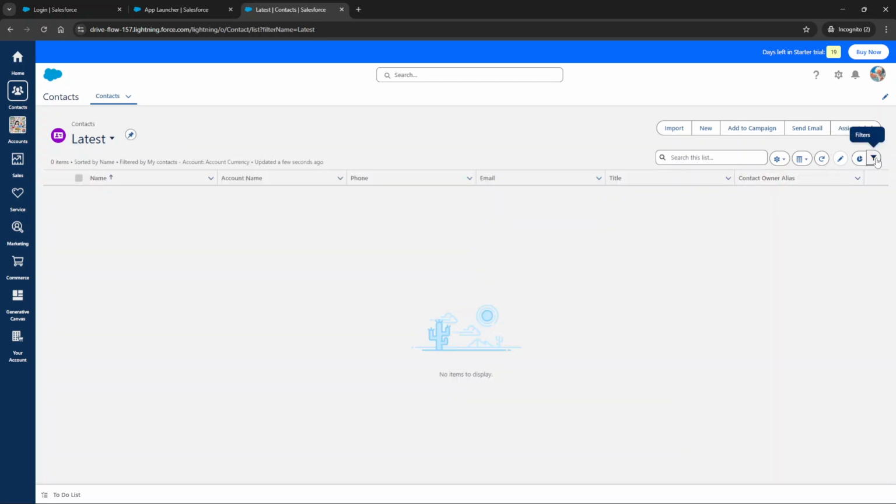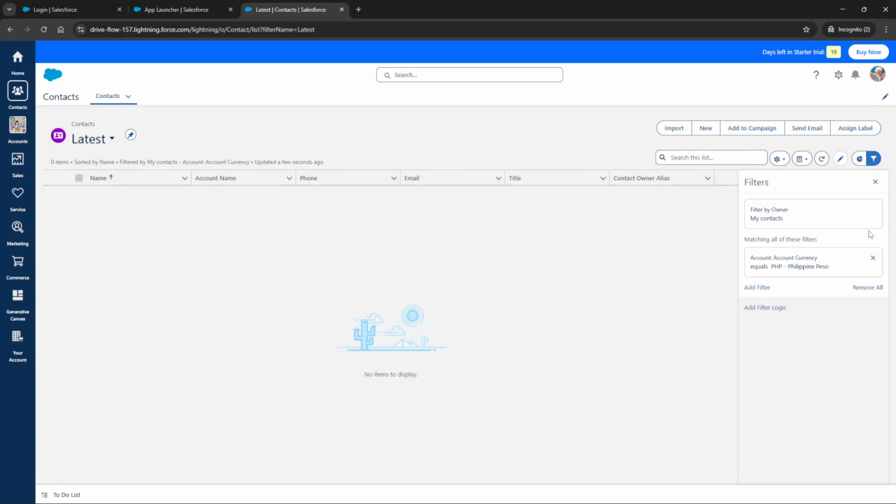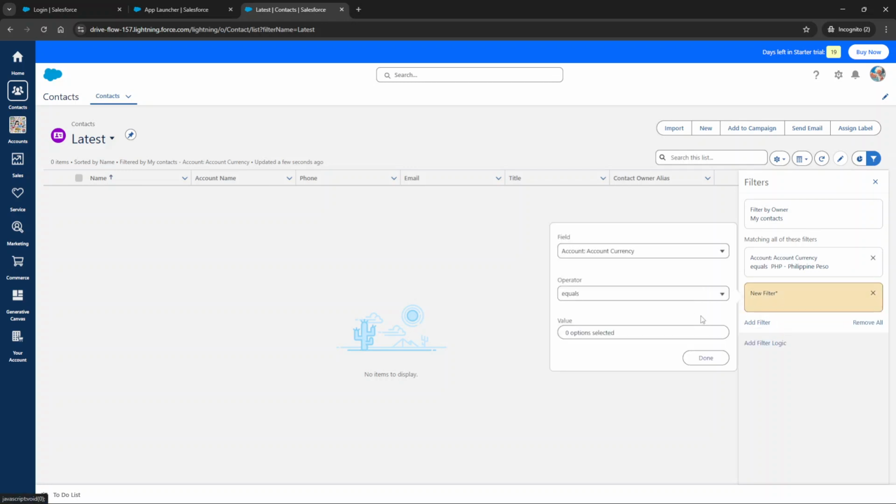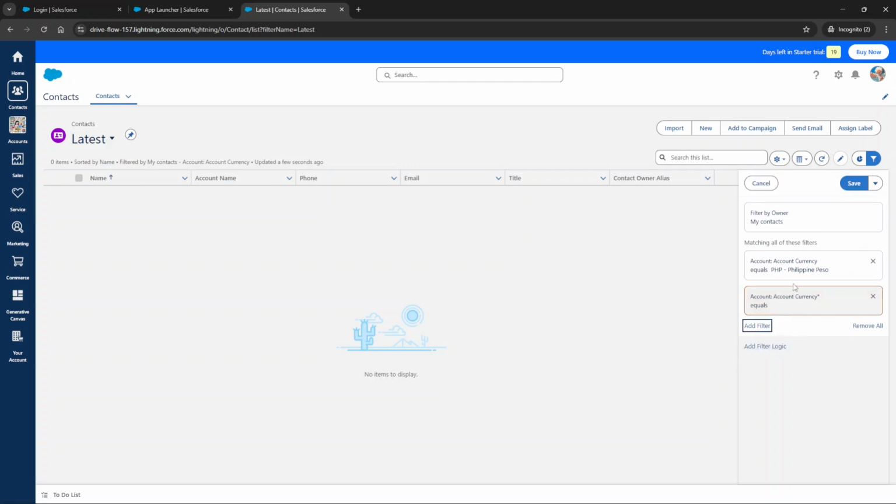Once you're in the editing mode, this is where the magic happens. Here, you have the power to add new filters, remove any that are no longer necessary, or change existing filters to better suit your needs. Deciding which filters to tweak might involve thinking about what information is most relevant to your current task or project.